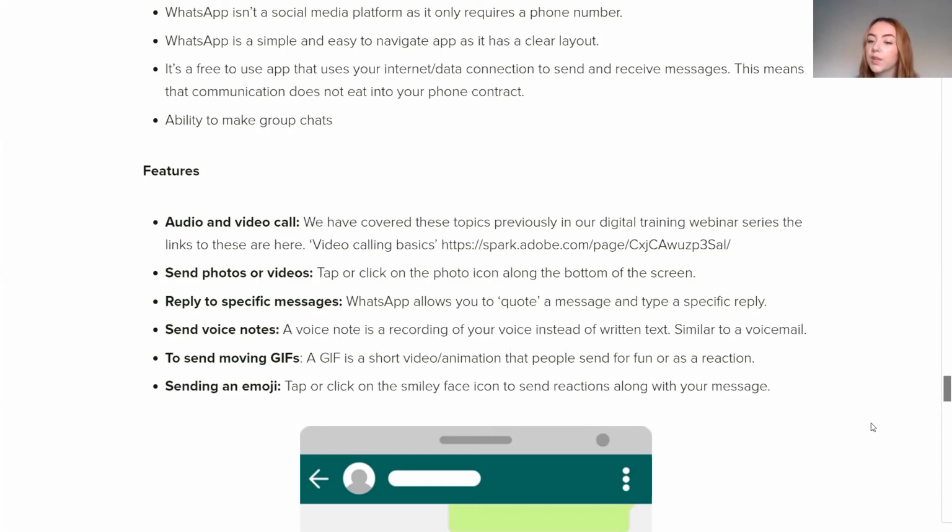You can send voice notes, which is just a recording of your voice, and you can send GIFs as a reaction or just something to keep the conversation a bit more exciting or just show appreciation, that sort of thing. You can also send emojis like you can in texting or a Facebook post or something like that. It's just a little smiley face icon, which I'm sure you're familiar with if you have a smartphone.